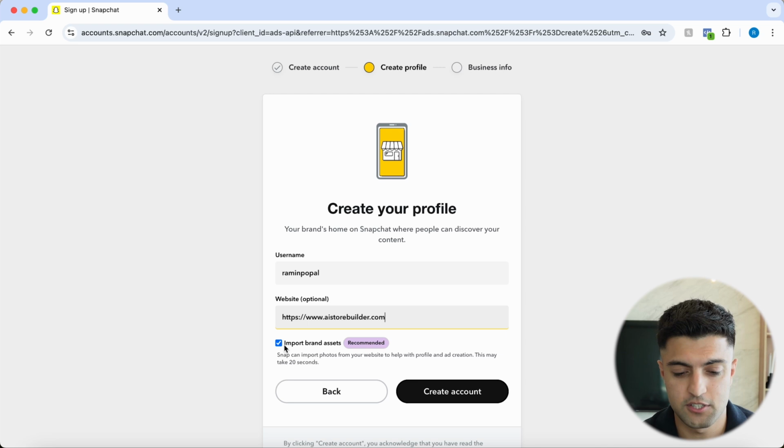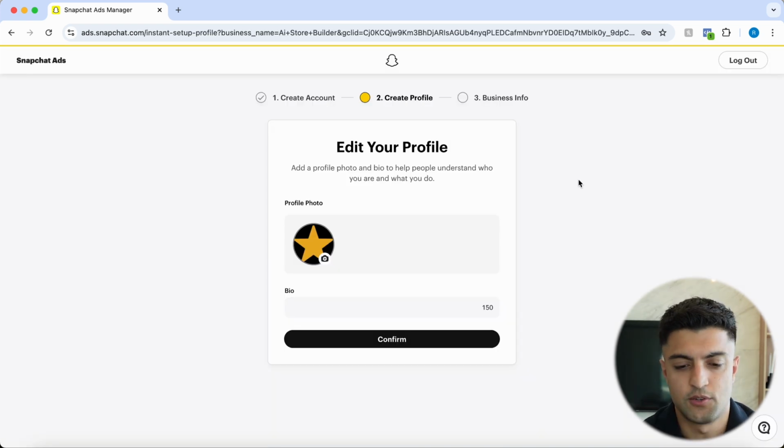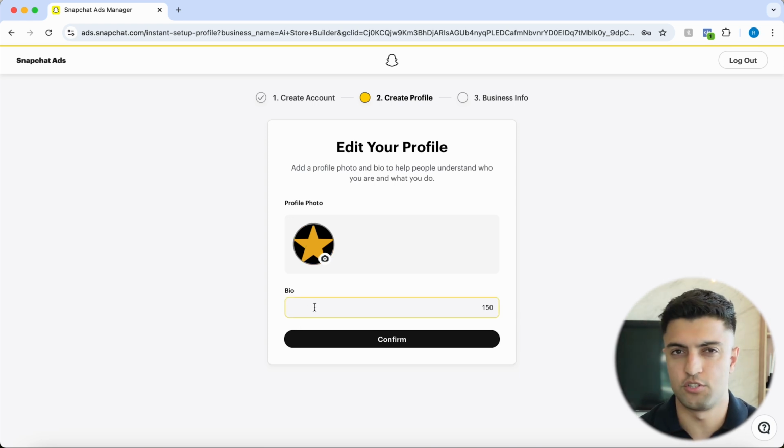And you want to keep this box ticked which says import brand assets, so Snap can import photos from your website to help with profile and ad creation, which is exactly what we want. So on this page right here, for the profile picture, you want to have your brand logo. And then for the bio, you want to have a short description of what your store or your product is about.